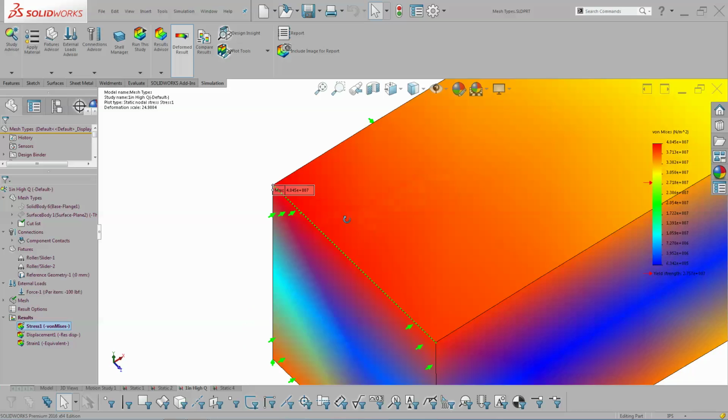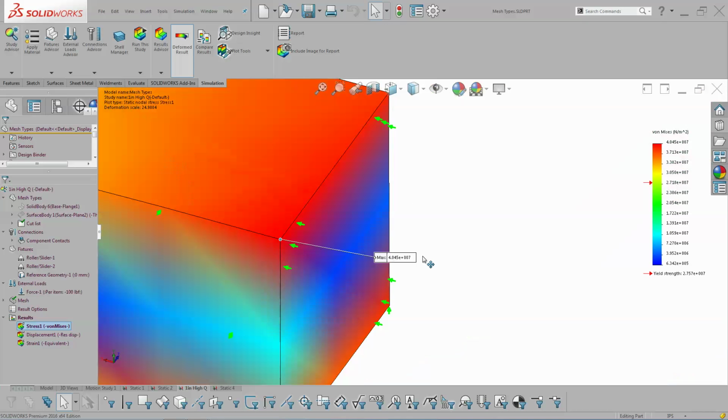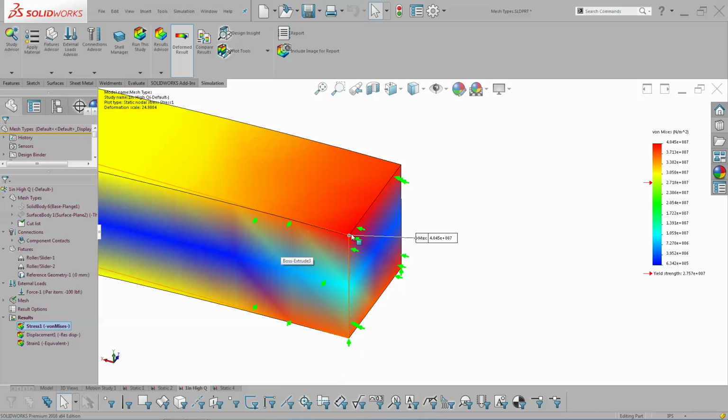Because there's sharp corners on the model right here and it's fixed to the wall, this corner is just going to get more and more and more and more stressed as we refine the mesh. It's a singularity, it goes off to infinity. So we need to be careful about looking at things like that and also realize when we have a stress singularity and kind of ways to look around it maybe.